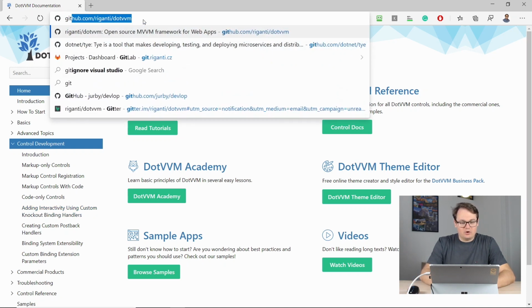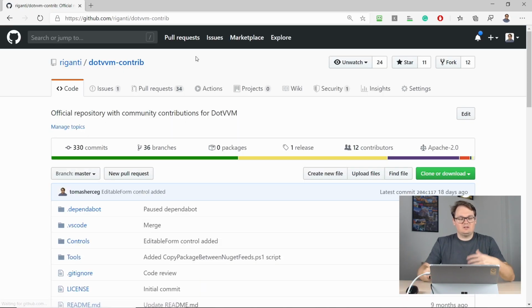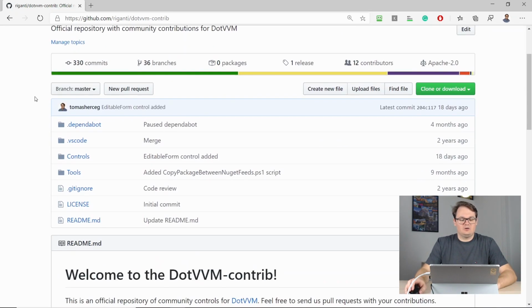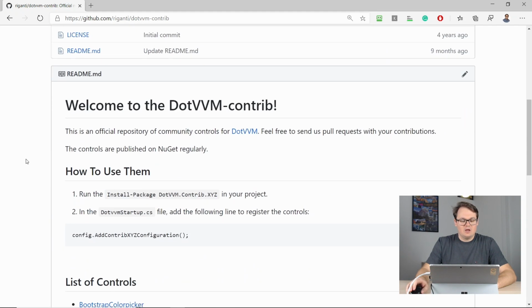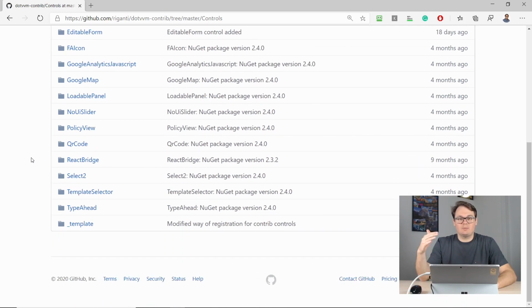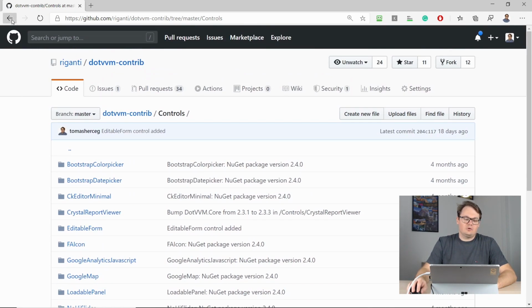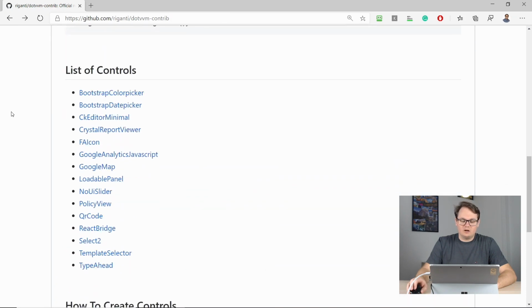There is also a repo called .vvm Contrib, which contains community developed controls. So if you have any controls and you've wrapped them as Knockout binding handlers, you can actually submit a pull request into this repo, and you will see that the control will appear there, and we will build NuGet packages for you. So installing a control in the project is as easy as installing one NuGet package and adding one line into the .vvm startup.cs. So these are community built controls.